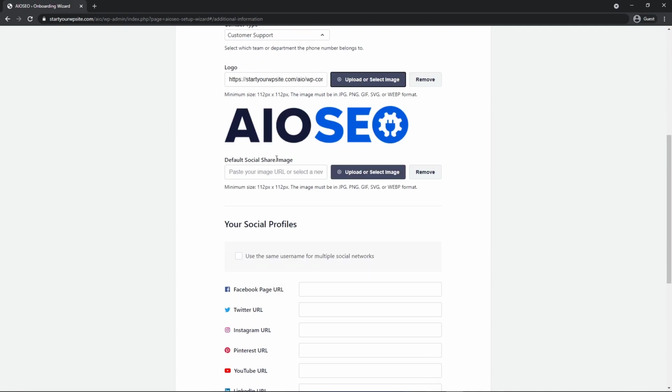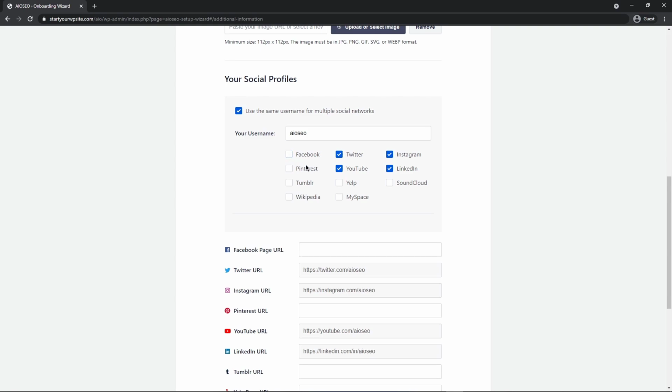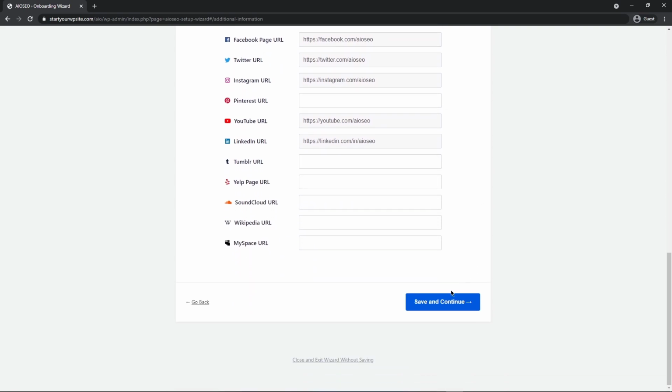We have the default social share image. So if a blog post is shared on social media, usually there is a featured image on that page. And if there isn't one, we can set a default social share image to show up on social media just in case. Below, we have your social profile, so you can add these in. And this is going to ask for your URL, not just your account name. If all of your social media accounts are named the same, you can click the button here, and you can pick which social media accounts you want and then the name of that. So for this example, I just put in All-in-One SEO, and you can pick which ones you want to add or remove. If we scroll down, we can save and continue.